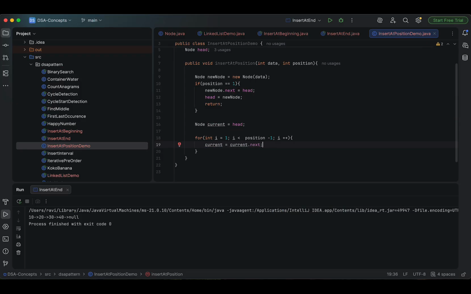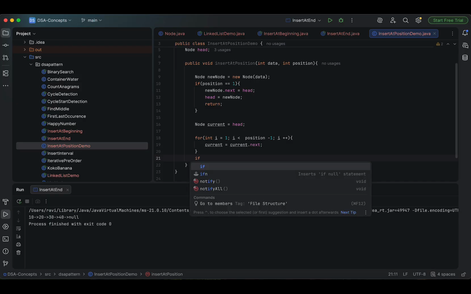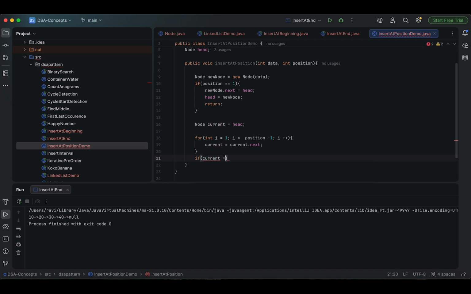So once I reach the position, I am at the just previous node of that required position. And I have to check, it may be the last one. So I have to check if your current equals null, then simply have to return it. So this is the case where whatever position you are asking, it's more than the length of the given list. In that case, this will help.